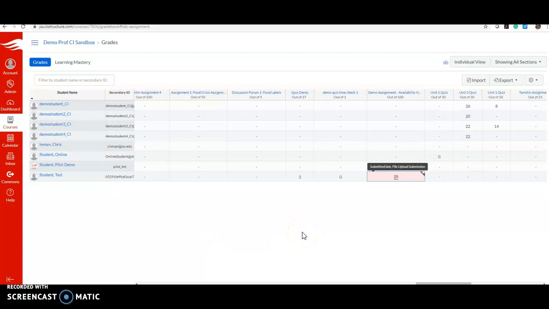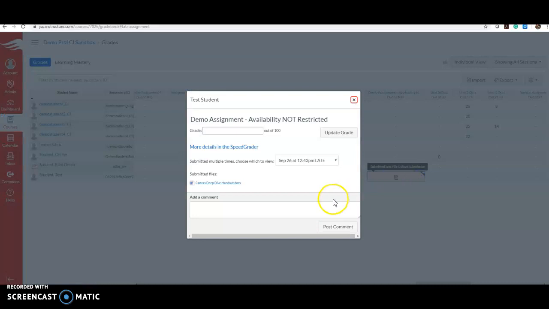Now I'm in the Grade Center, and this is the assignment that we looked at just a minute ago, the demo assignment where the availability is not restricted. In other words, there's no until date, there's just the due date, meaning that students can continue to submit after the due date. And here's what you will see. You should see a drop-down list here, and it will give you the timestamp of all the submissions. It will show you what they submitted and when.